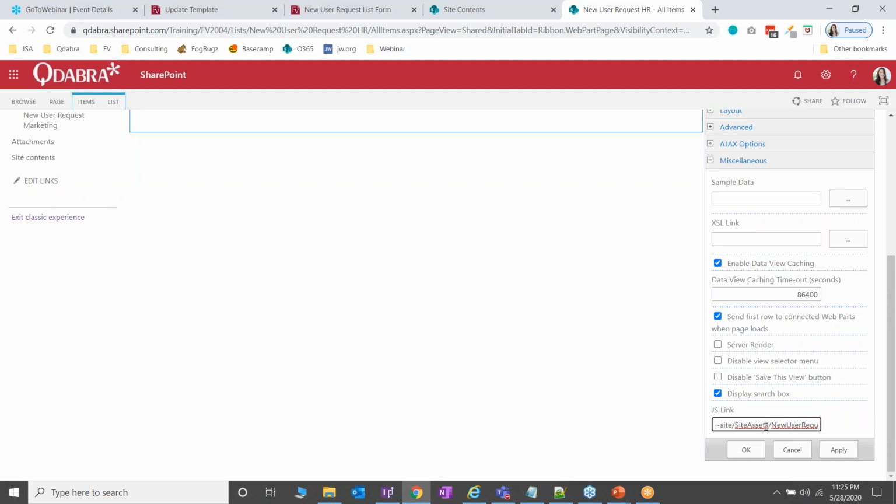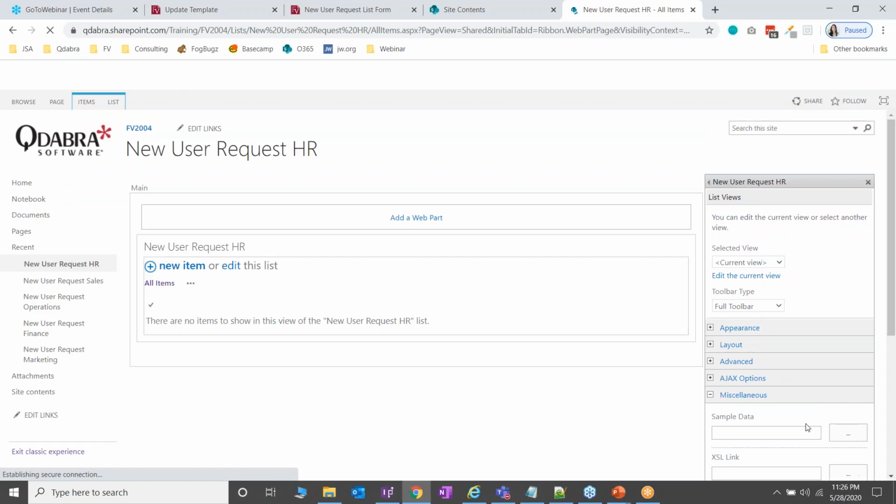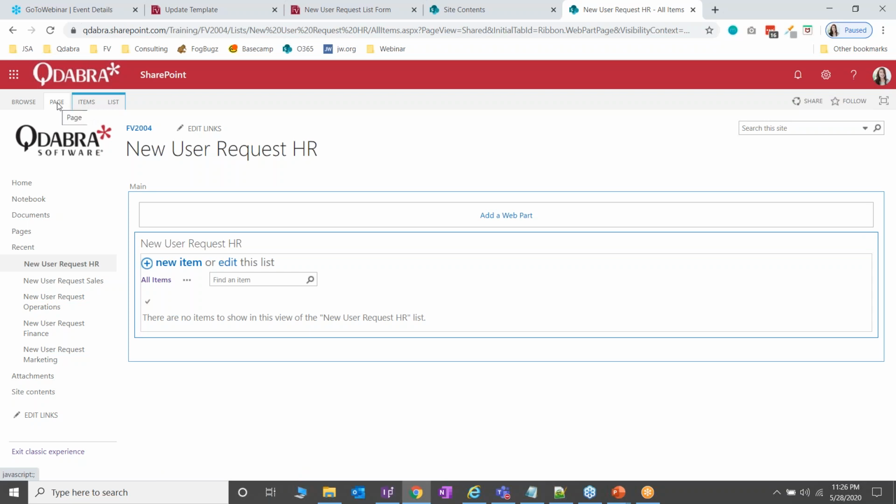That's why it's important that you upload the JS file under site assets. Otherwise, you need to change the path here. So just make sure that we're using the correct file name, new user request hr.js, and we're using site. If you're using a site collection, then you need to edit this part and change that to site collection. But since I'm just using a site, I'll leave that as is and click apply. So that will load that JavaScript in this page.